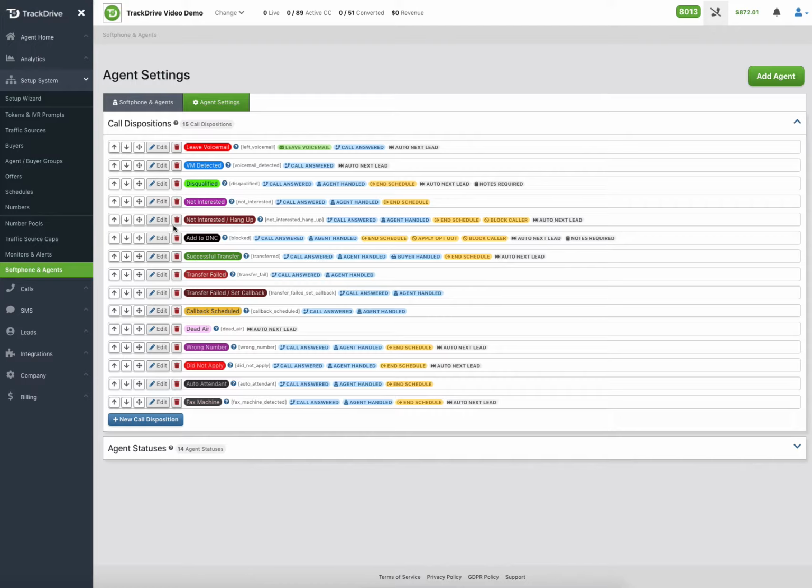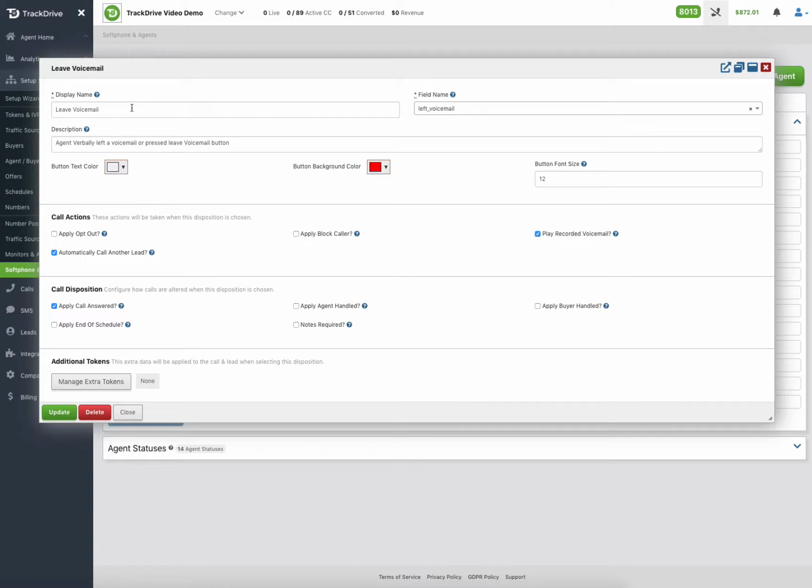But within each one of the dispositions, you have the ability to define the name that they're going to see on the button. You're going to see the token that we're going to set to equal true. Then you have a description, so when they mouse over it to see what it means, it's going to be there. Then you have the colors, the foreground and the background, and how big it's going to be. So you saw some buttons were bigger than others.